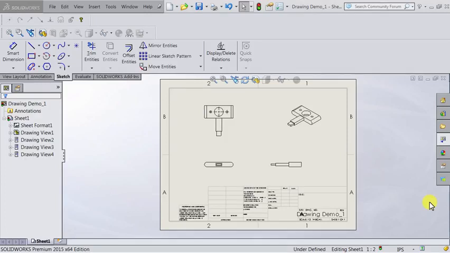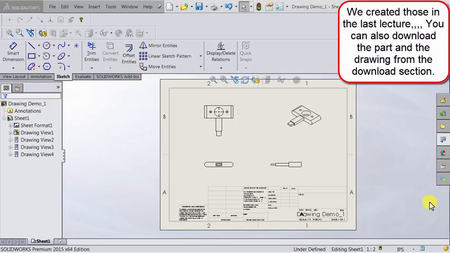In this lecture, we will learn how to adjust the drawing scale for our drawings. So we have already created these orthographic views, and I think those drawings are a bit small, and so I want to make them bigger.